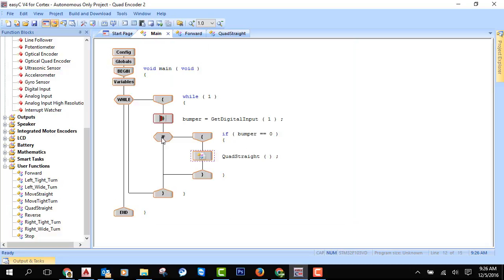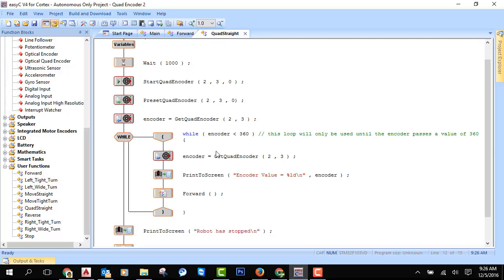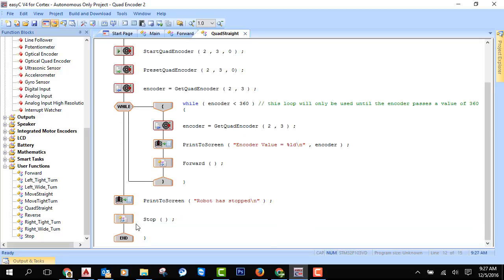Press OK. It'll do if bumper equals, and then it's going to run that little sub program, that user function. So this mini program right here, it'll wait 1000 just like we did. It'll start the encoder, run the encoder, and then while the encoder is less than 360, it's going to go, and then when it's done, it's going to stop.